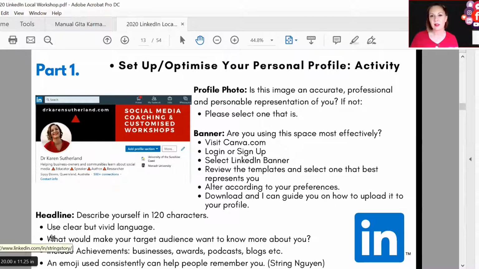And then your headline. You have 120 characters, which is not a lot. It's hard to sum up your whole career and professional life in 120 characters, but have a go. As you can see with mine, and we've looked at two other examples, I'm about helping business owners and communities learn about social media.